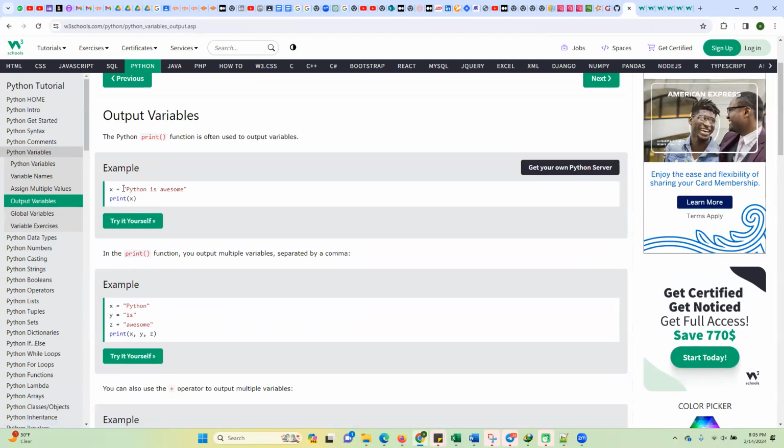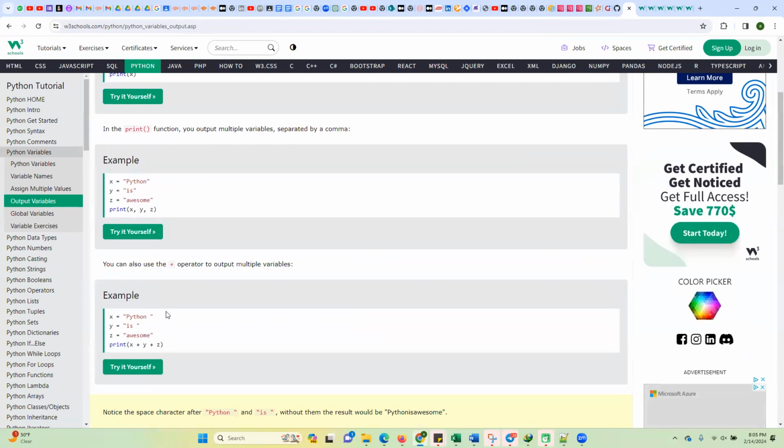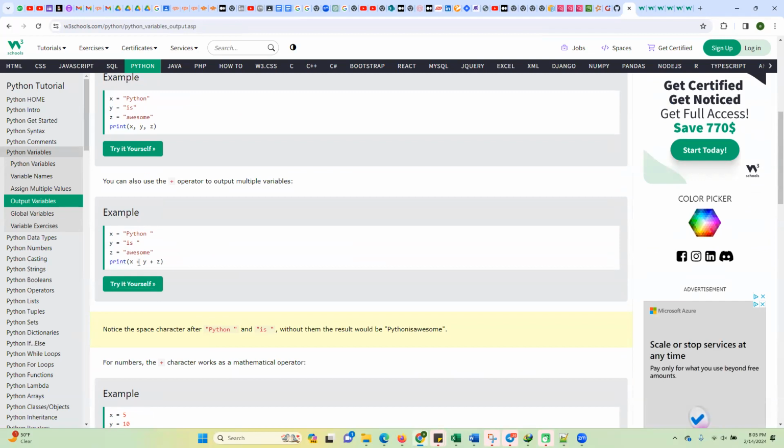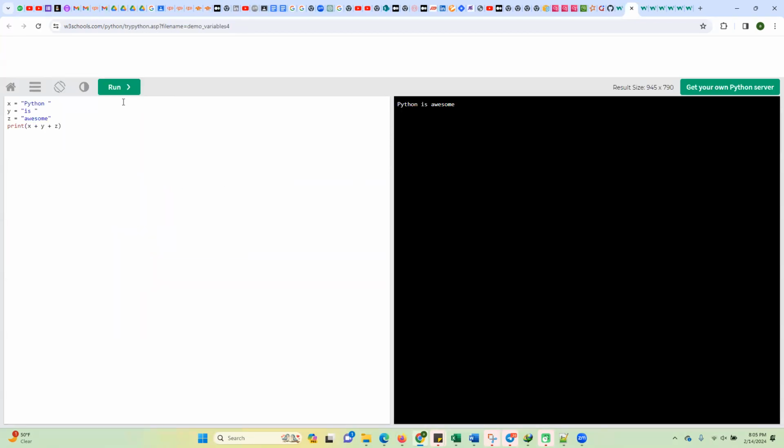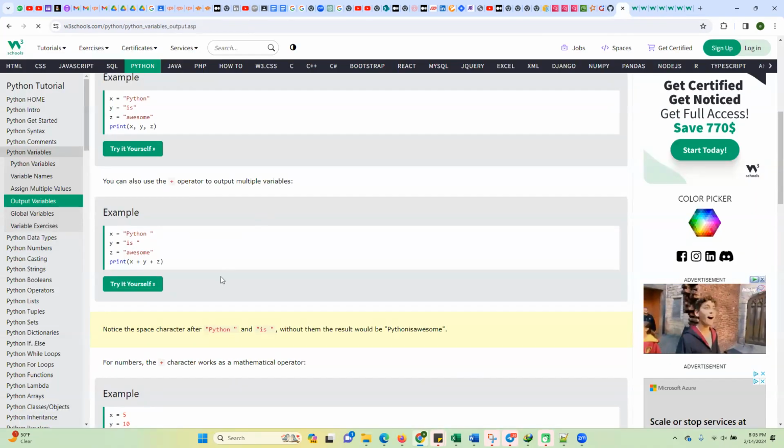Suppose I want to print only one variable x, or multiple variables, I can give them comma separated. If I'm using this plus sign, it is the concatenation operator. Because all three are strings, this is just concatenating. It's just the plus operator working as a concatenation.